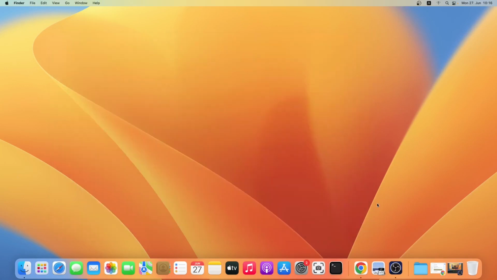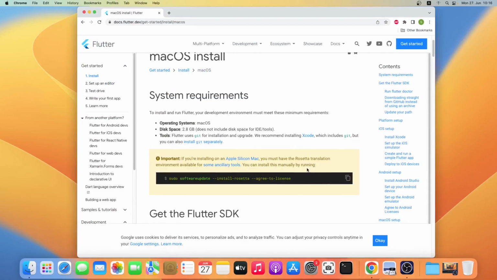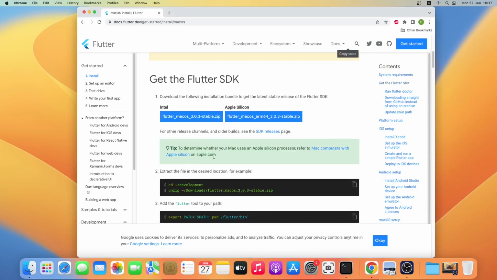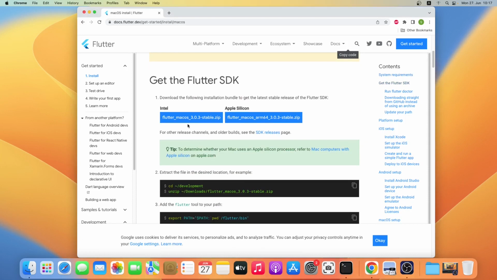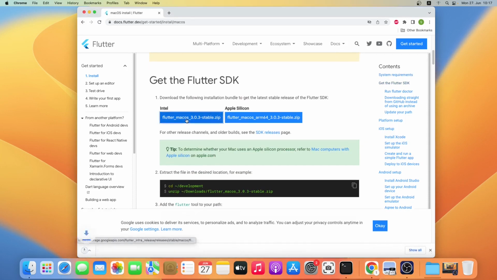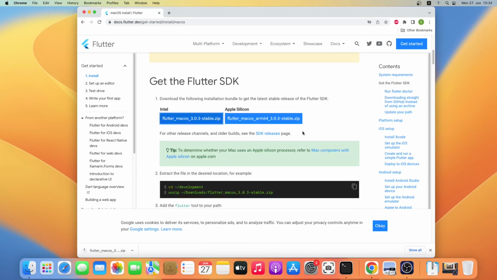Let me go back to the browser. If you are installing Flutter on Apple Silicon Mac, just copy this command line and paste it in the terminal. Since I am using Intel chip, I will not do that. Now we'll download the Flutter SDK. Depending on your system, either click on Intel or Apple Silicon blue button and it will start downloading. It may take some time, so I'll come back when the download is finished.